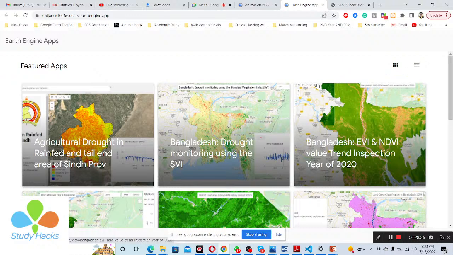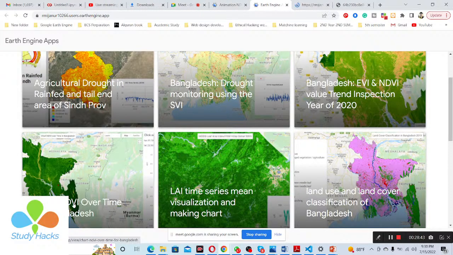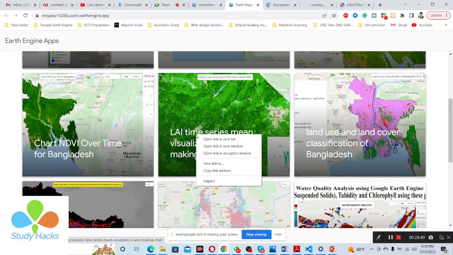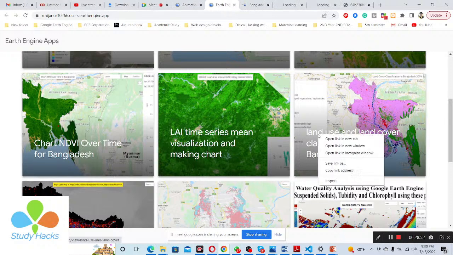Okay, here you can see the web applications. The first application is the agriculture drought monitoring application. Also you can see the Bangladesh drought monitoring application, and the Bangladesh EVI NDVI value trend inspection application. I will simply open one application as an example. You can also see the chart of NDVI over time of Bangladesh, which is another application. Also you can see the LAI leaf area index application, the land use land cover classification application, and the water quality analysis application.